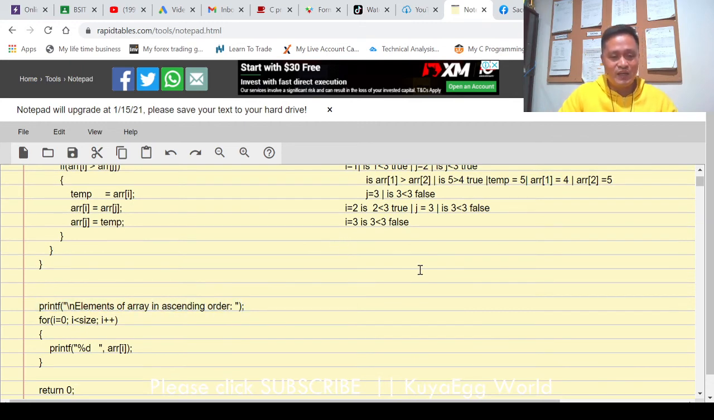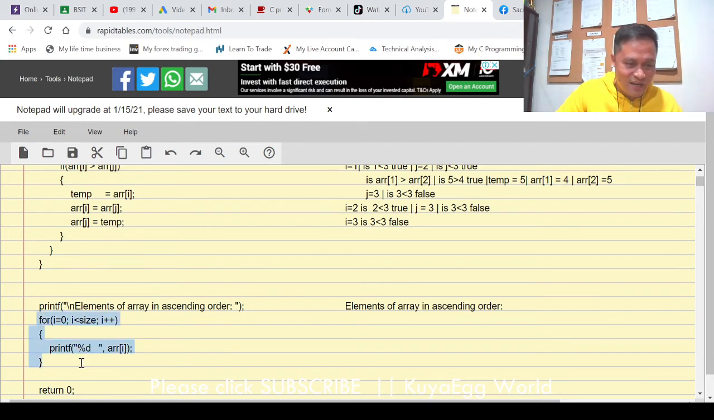The next thing is we have to print this. So it will display elements of array in ascending order. Okay, and then look up here. These lines here will display whatever the elements contain. Okay, so we have here what?